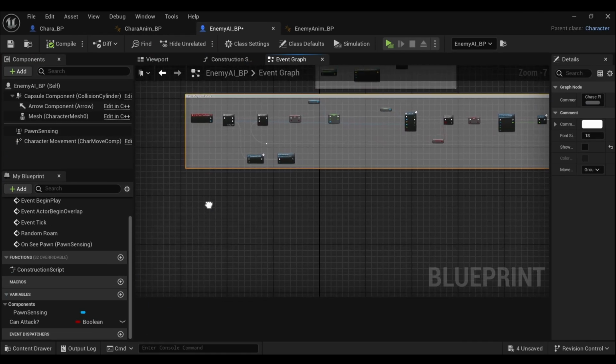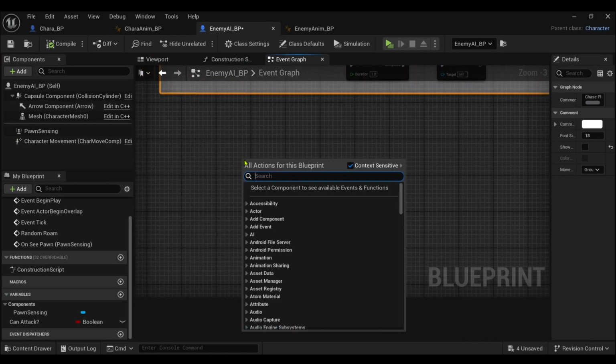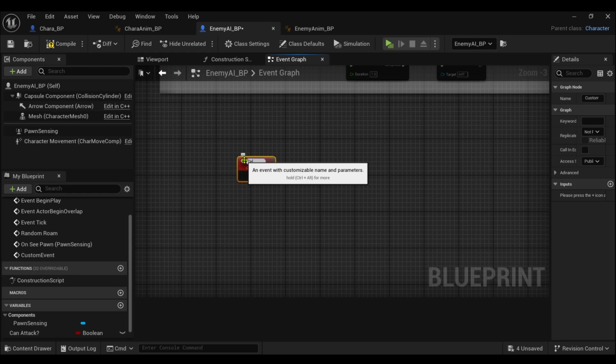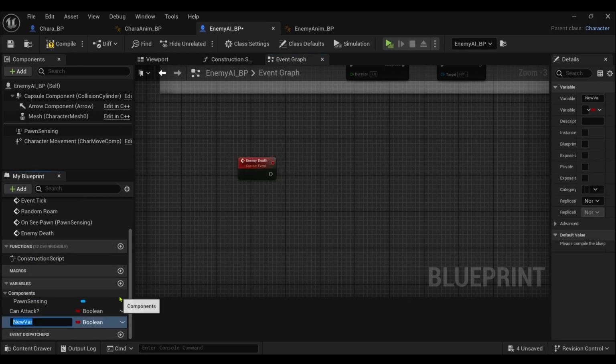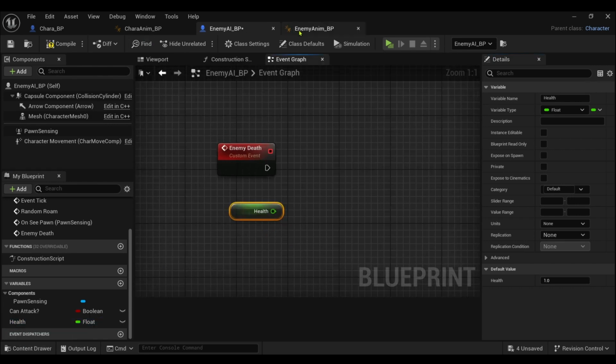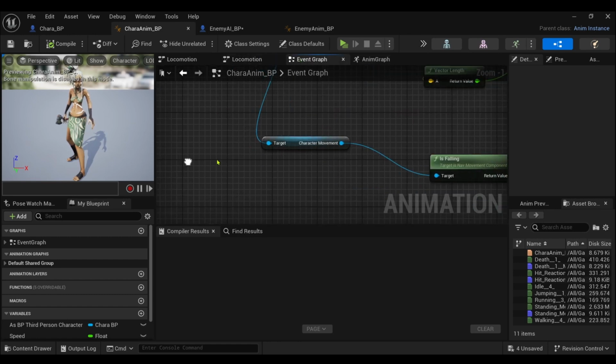So back into the enemy AI BP. Sorry. We'll create another custom event. Custom event. And we'll call it death. You know what? We'll call it enemy death. All right. We need to also create a variable, give it health, change it to a float, press compile, give it a value of 1. All right. Press compile so the engine knows it's set up. Grab the health. It's the same thing that we did for Kara.